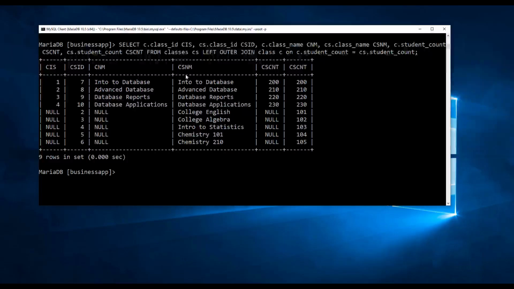So we can see here we're getting back where the student counts are equal, but notice we're getting all of the records from the left table, or the class table. We're going to see where the equality in this case returns null, which can be useful because it's showing where the equality was true and where we had nulls.